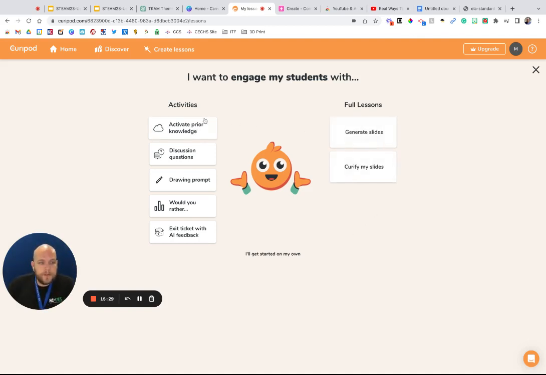So you have a couple options here. You have activities that you can create, and these are actually new. These weren't here a couple months ago, so they're already adding new stuff, new activities to their product here. So I'm going to go over here to generate slides, but before I do that, Curipfy my slides.